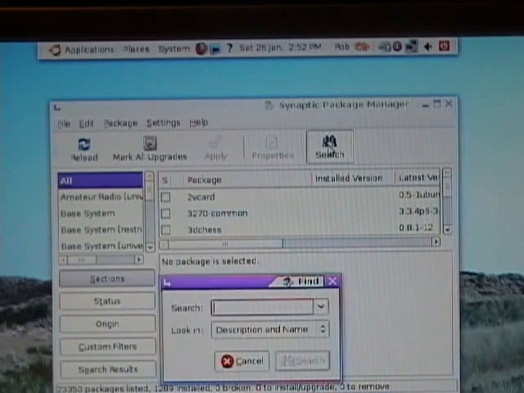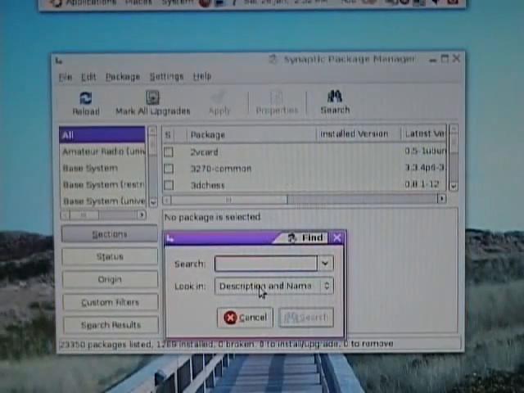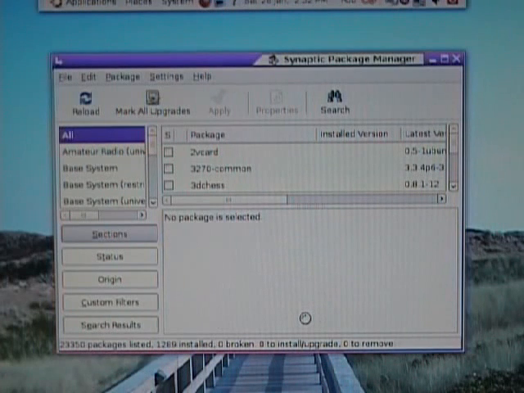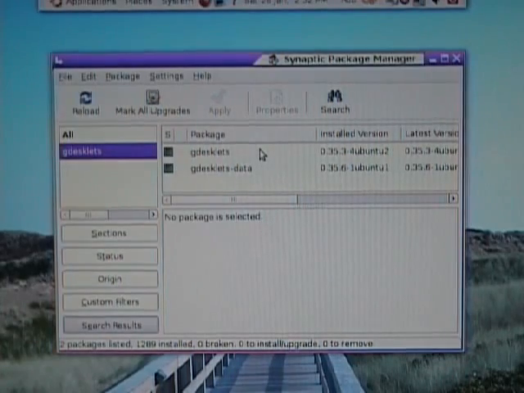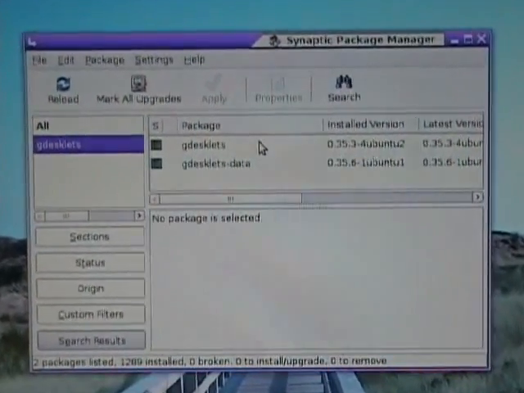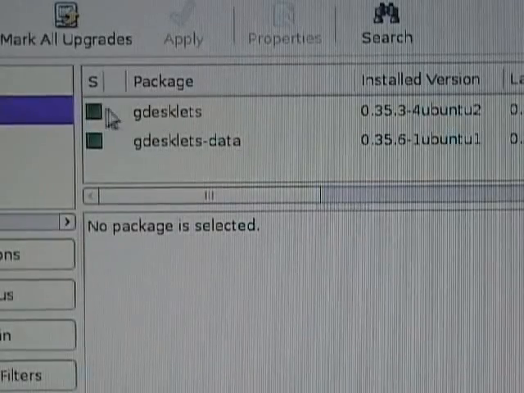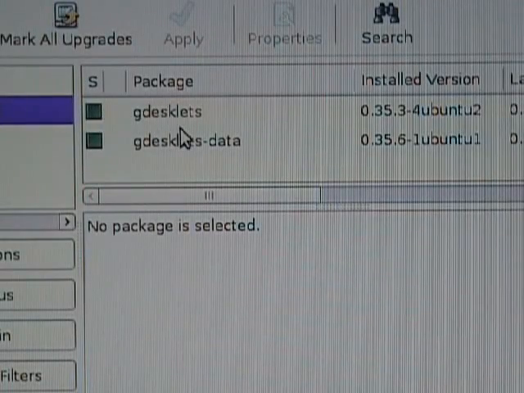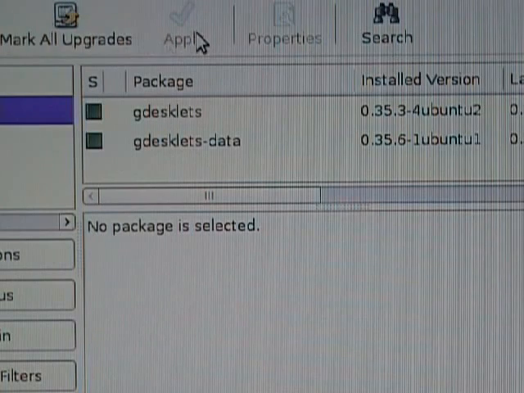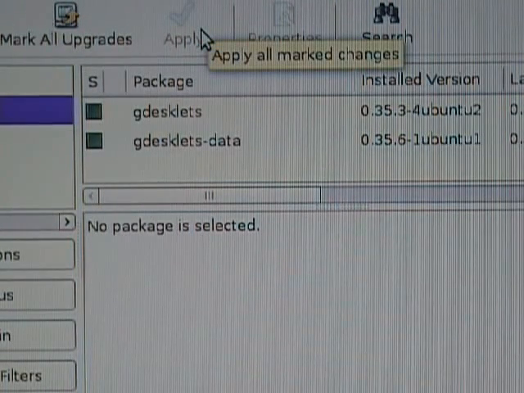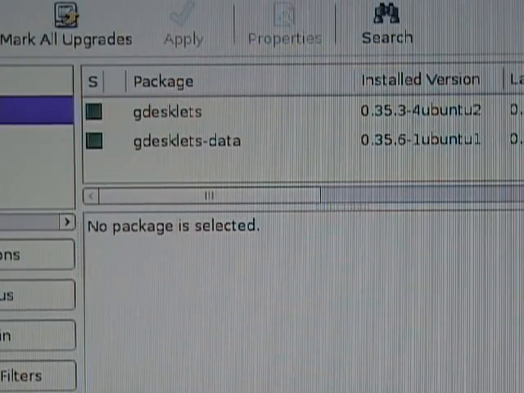Let's do a quick search, and just write in GDesklets, if I can spell, just like that, and do a search, and there they are, right there. Now I've already got these installed, as you can see, because you already saw it at the bottom of my desktop. All you have to do is click this to install. It's also going to automatically install GDesklets data. So go ahead and click those, then click apply, and that's going to install GDesklets on your Ubuntu here.